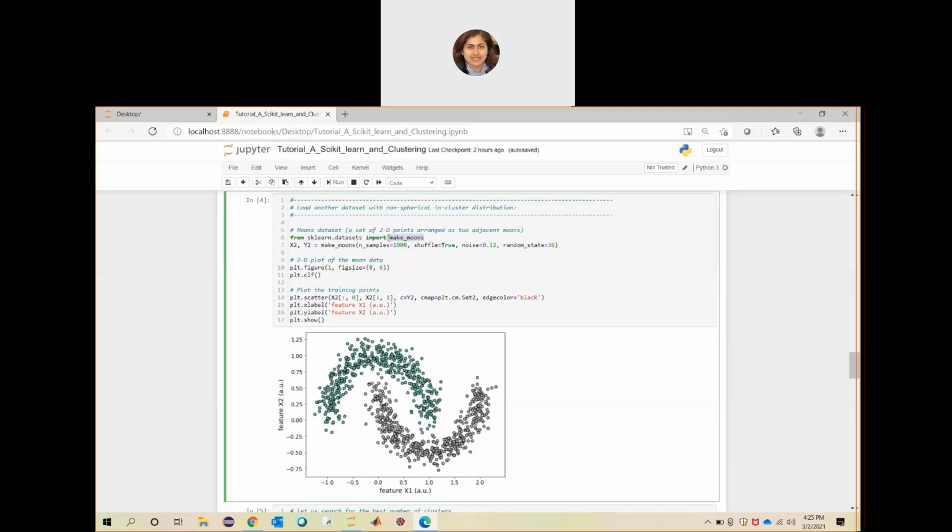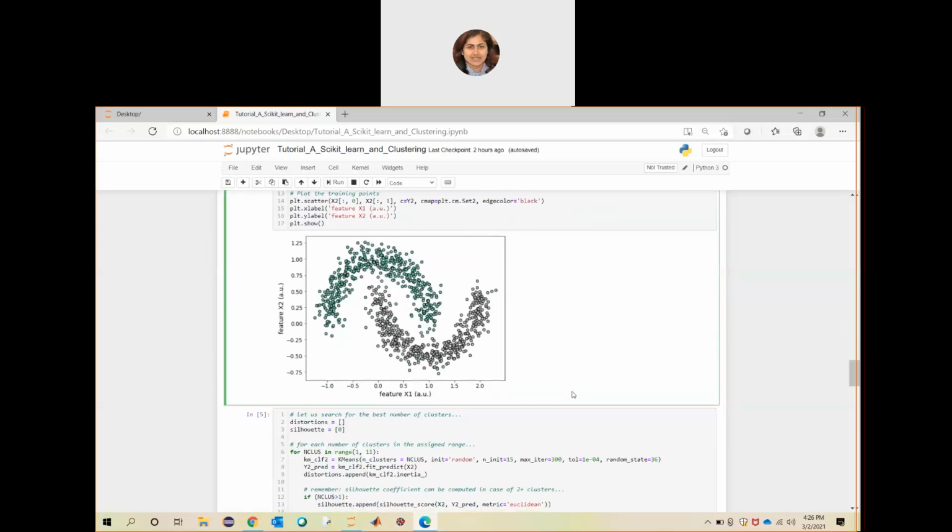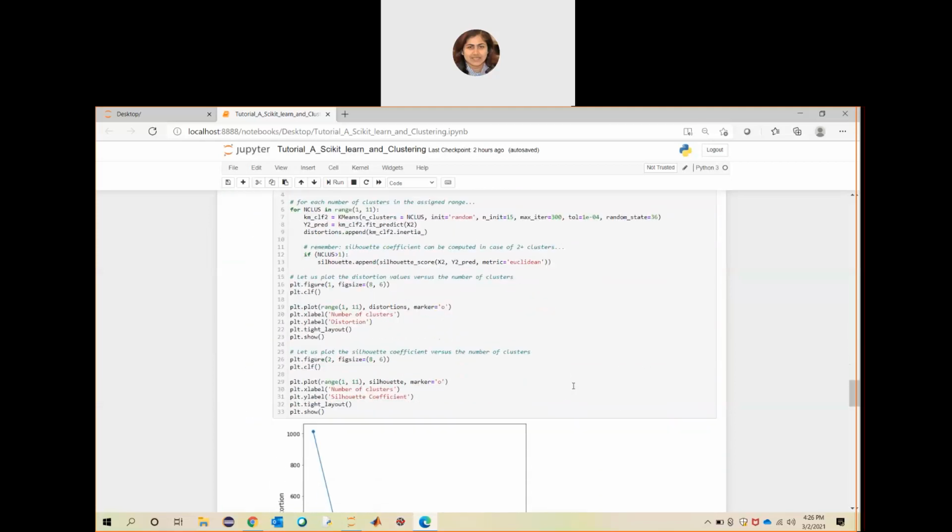You are using the make_moons function from sklearn.datasets. You are having the x2, y2 dataset, and using those values you are plotting it here. Now, this is your dataset. They are in different colors, but is it an efficient cluster determination or clustering? There are certain limitations, so let's see how to overcome that limitation.